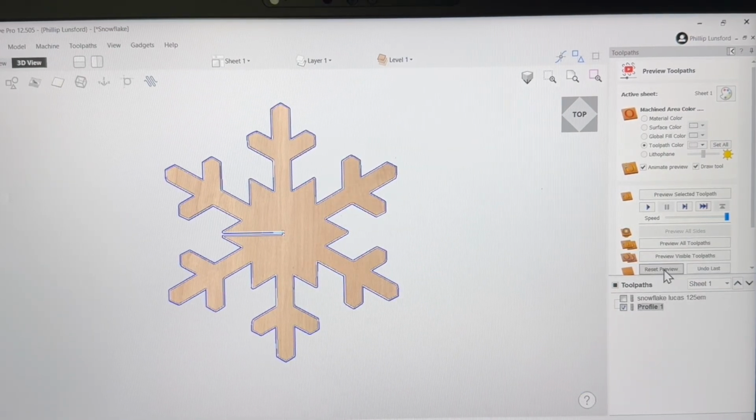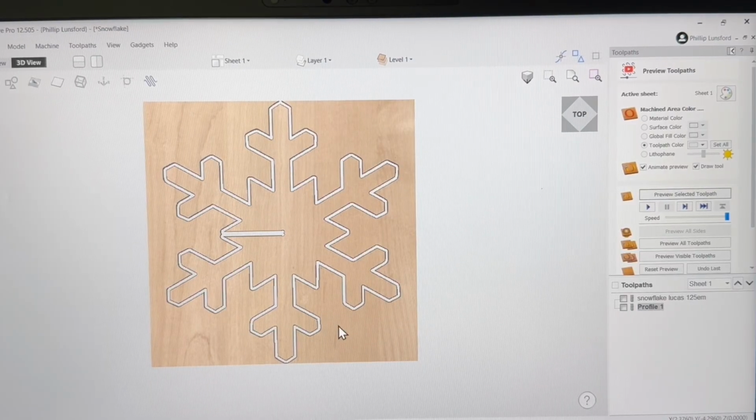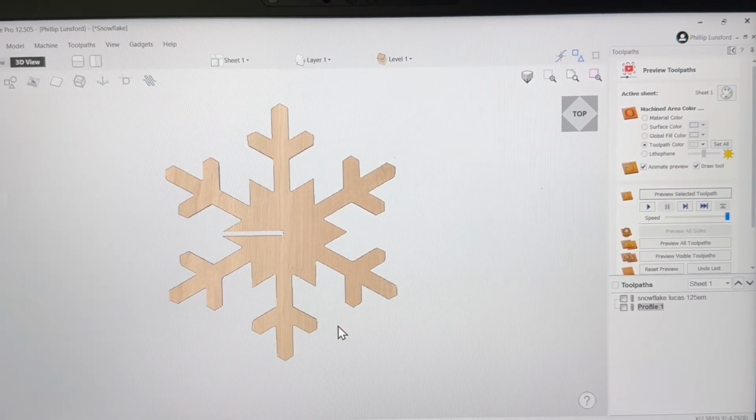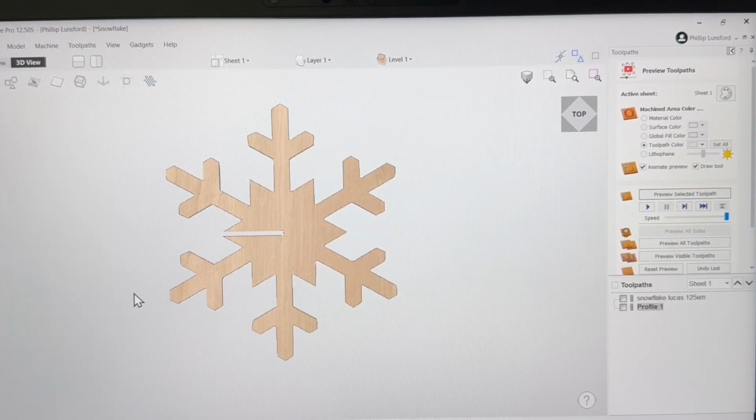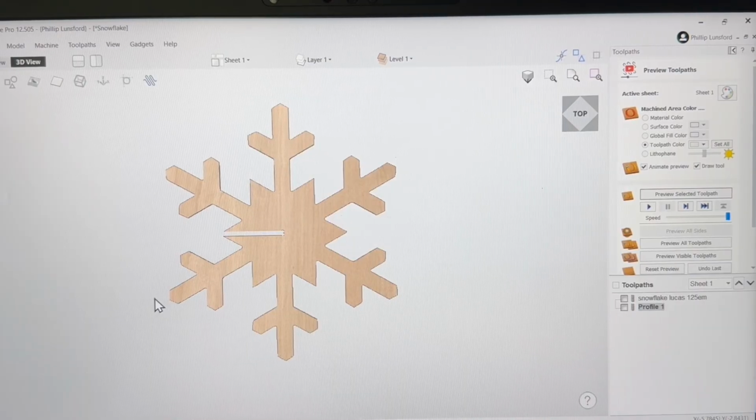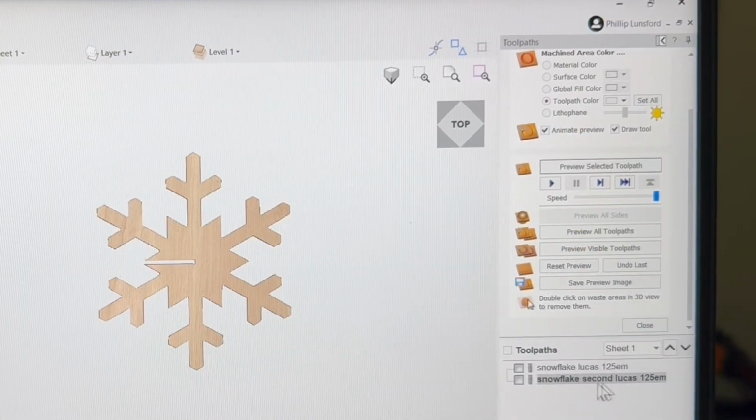And I can reset all of this. Select it. You can see it. And then I just double click that to have the material disappear around it so you can see exactly what the snowflake will look like. From there, we can save this toolpath and we can go out and cut a snowflake. I went ahead and renamed that for the second snowflake for Lucas. I'm going to close this now.